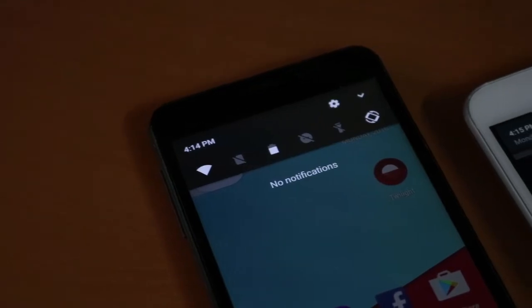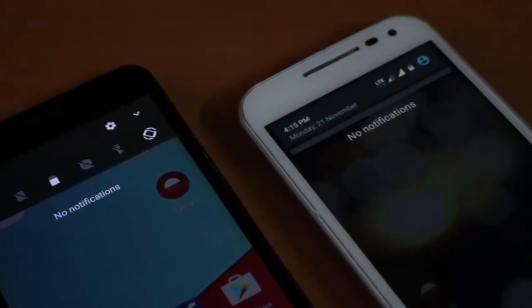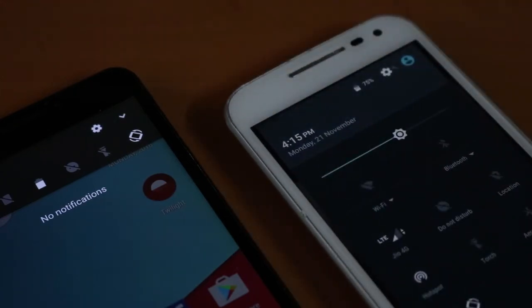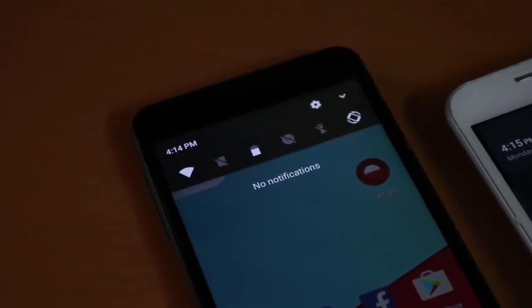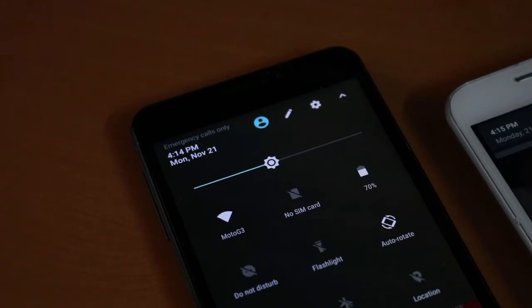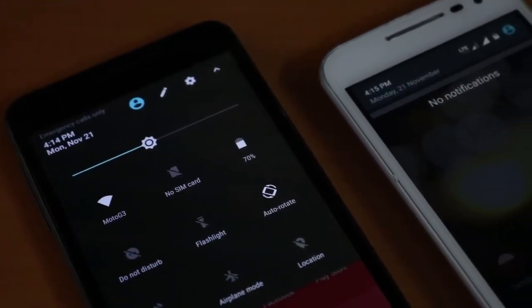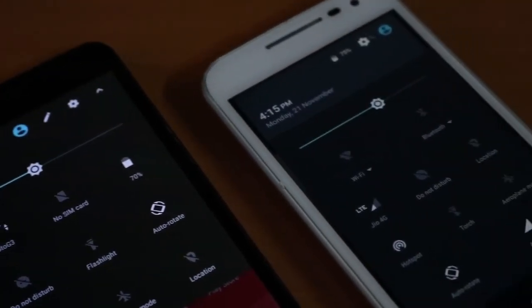And then the notification toggle has a first row of icons or shortcuts which you can access easily, which was missing in the previous version, that is Marshmallow. Has that cool slick animation to it. Which was not there in the Marshmallow version.